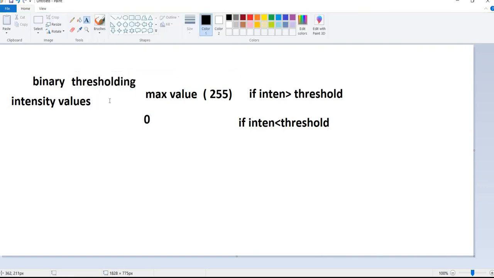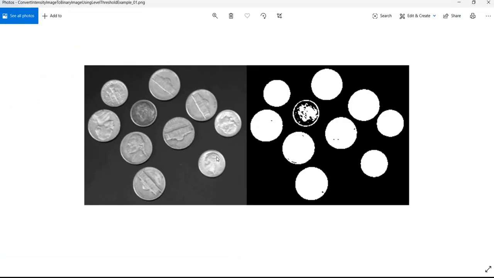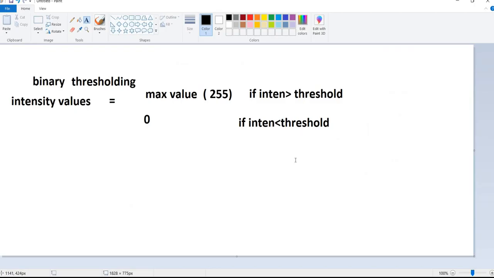In binary thresholding, the intensity value will be set to the maximum value if the intensity is greater than the threshold. The maximum value you can set; generally we set it as 255. You can see this example: if the intensity value is greater than the threshold, these light values are set to max value. 255 is what? White. So all these coins are becoming white. But if the intensity value is less than the threshold, they are getting set to black. This is binary thresholding, and this is the one that you need to understand.